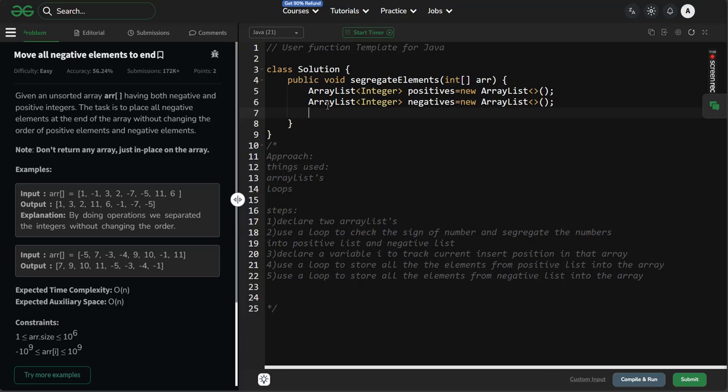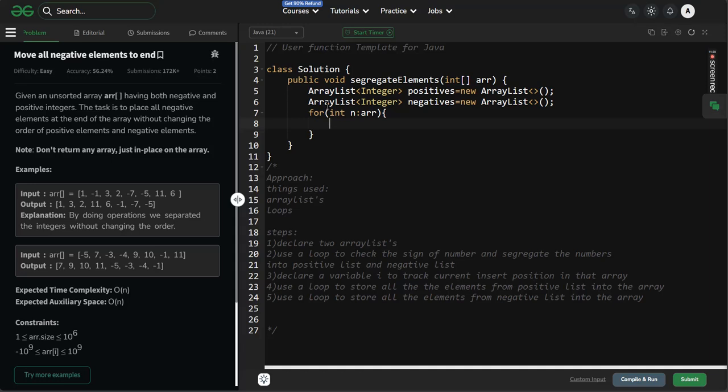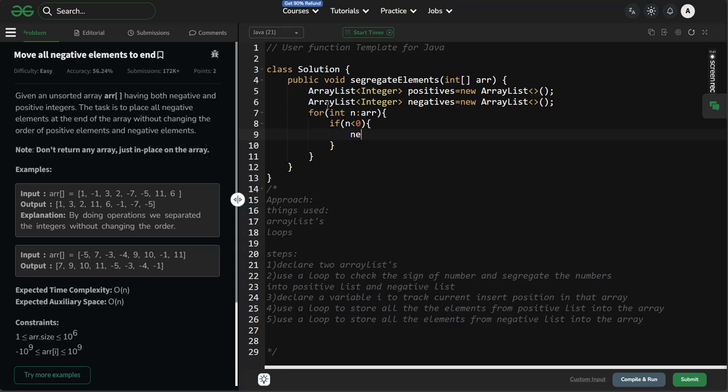So what is step 2? Use a loop to check the sign of the number and segregate the numbers. So same, we are using a loop. Our task is to just get the elements one by one. So which is the best suitable loop? It is not a normal for loop, it is a for-each loop, which is the simplest and most suitable for this use case. So for each number, what do we do? We need to check the sign of the number. So if n is less than 0, we obviously know it is a negative number.